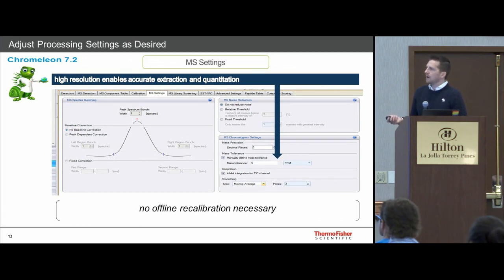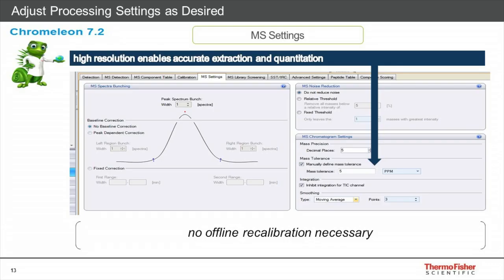So you adjust the processing setting. I want to show you a couple of quick examples of how you might do this. For instance, because you have everything in high resolution, you can set the mass integration tolerance. So this is going to be 5 ppm. You can put a moving average or not. You don't need to do any offline recalibration.